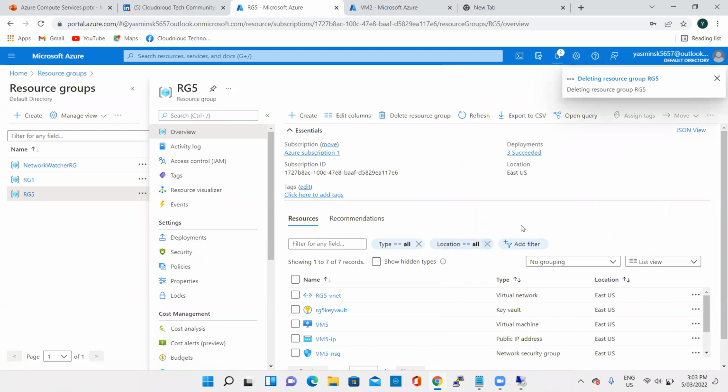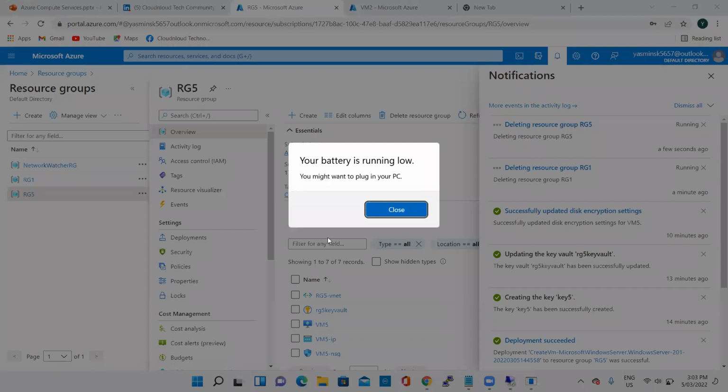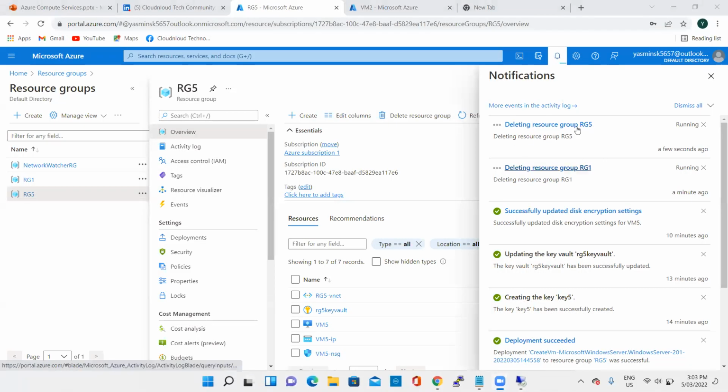Okay, cool. One more thing I wanted to let you know is, if you're practicing on your own in your own lab, please make sure that all the resources you have created have been deleted. You can see in the notifications that all the resources have been deleted. Sometimes there might be some resources that were not deleted properly or completely.